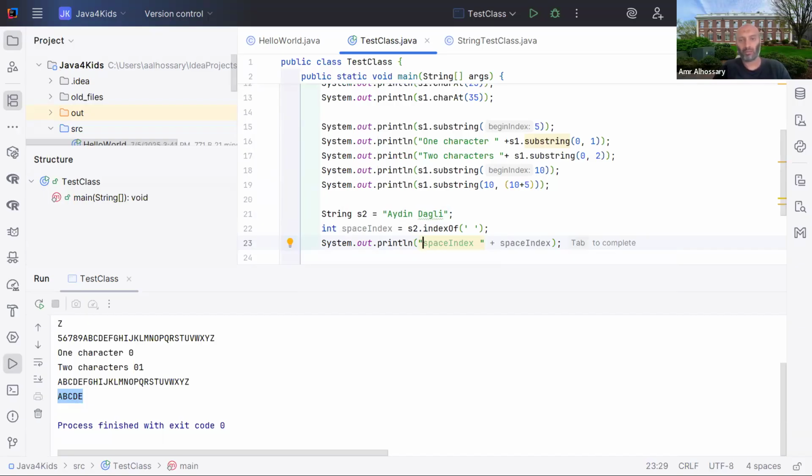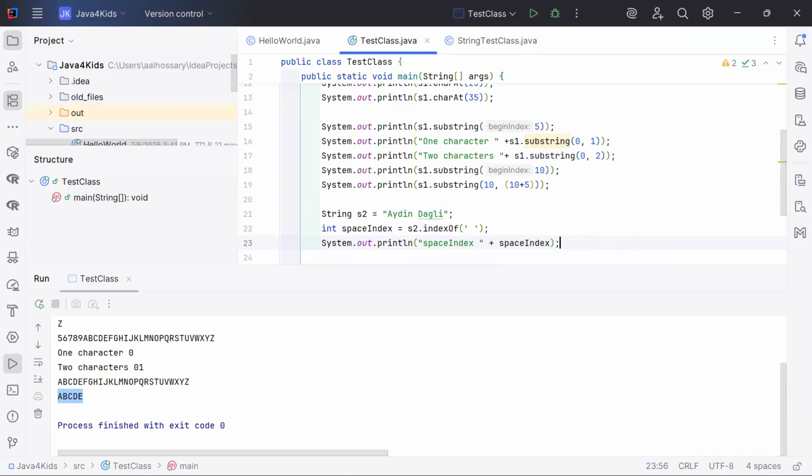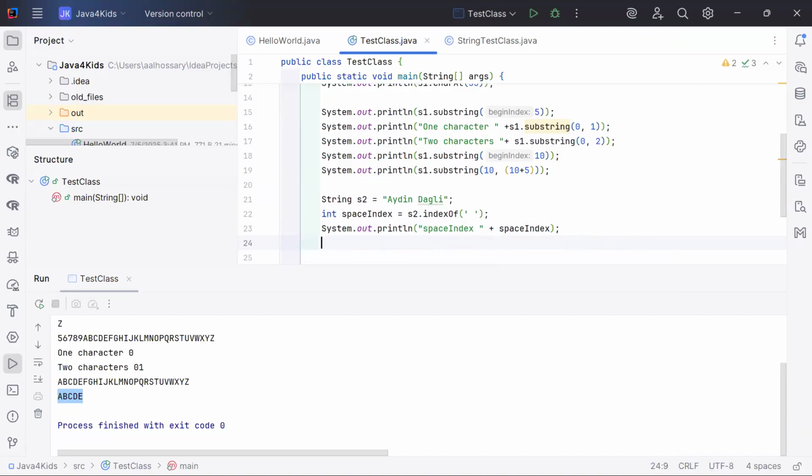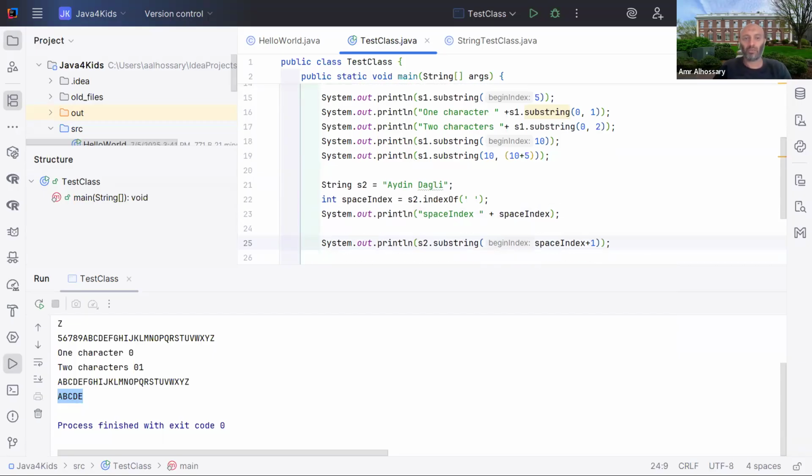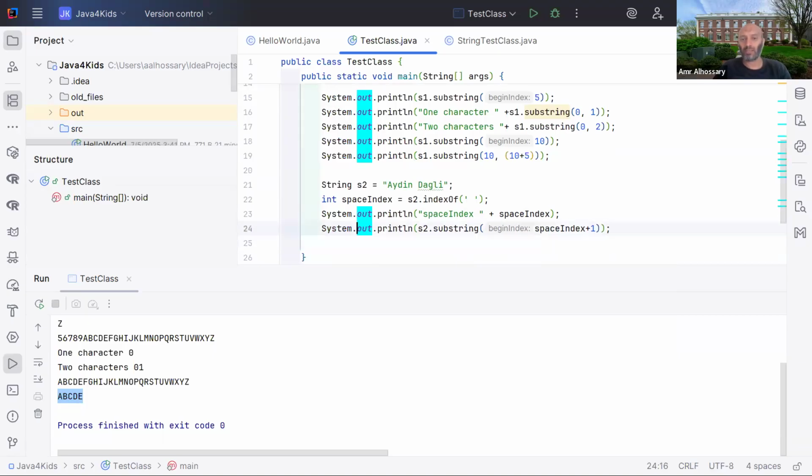Space index. Thank you, AI. It wrote it already. So if you start from the character just after the space index, let's write this way one by one.